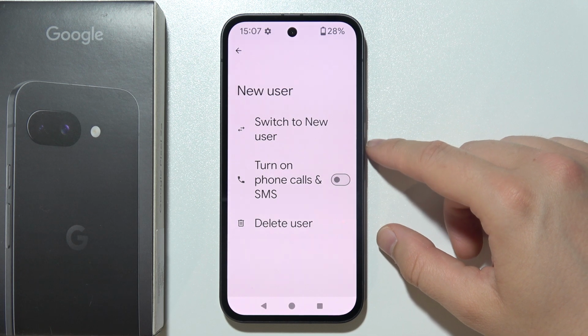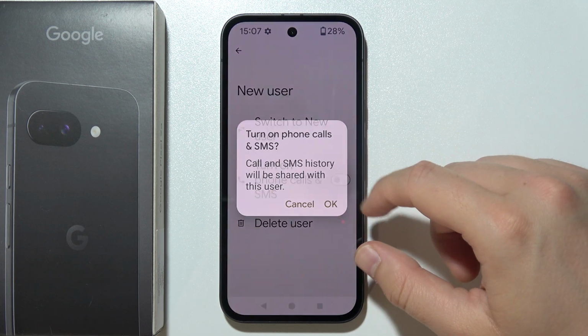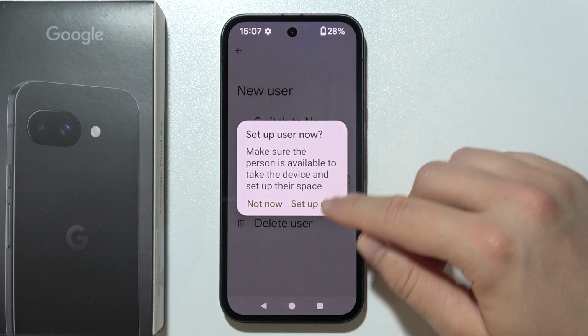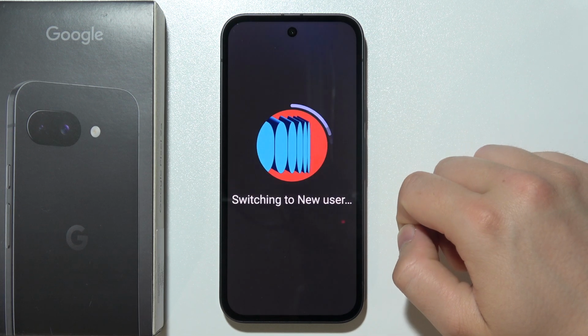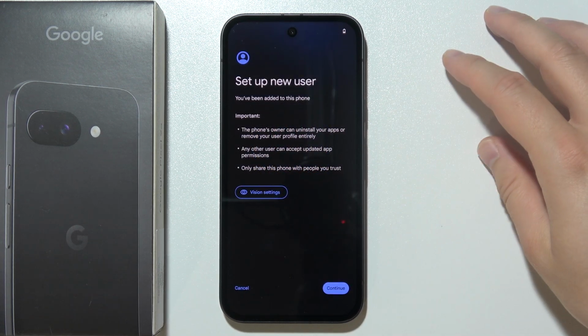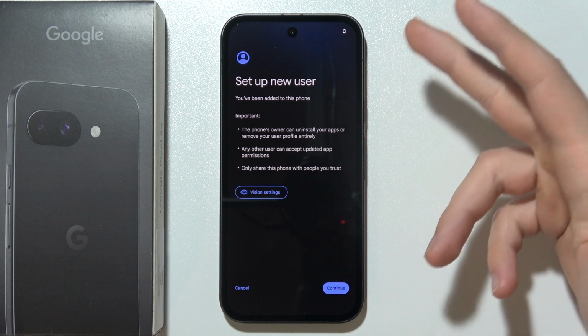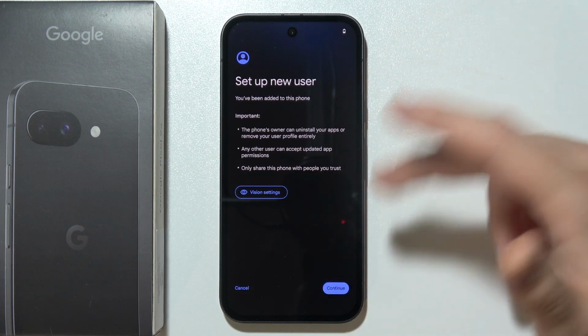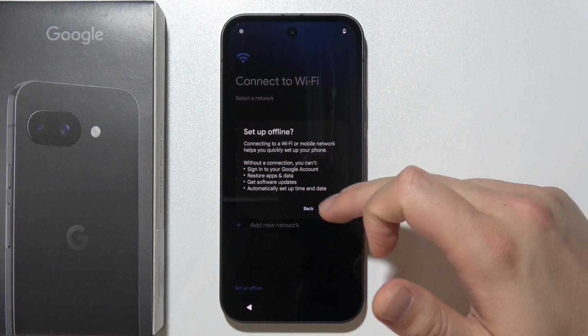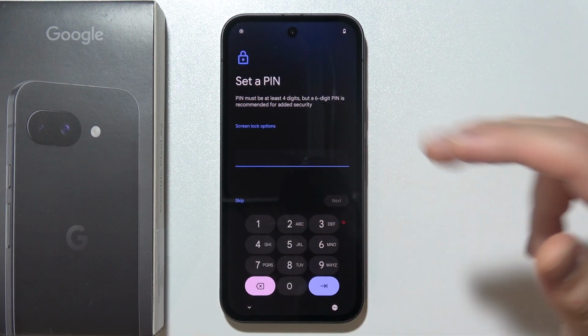Additionally, you can enable phone calls and short messages by using that switcher, and you can switch to the new user by clicking here, and you can set it up right now. So you'll go through the first setup one more time, like previously when you purchased this device for the first time, and you will have to just go forward, connect to Wi-Fi or set up offline, set screen lock and stuff like that.